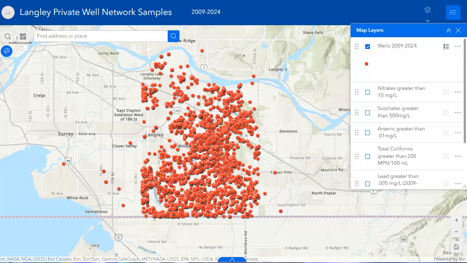The water quality parameters tested for each well sample can vary, but testing is done following standardized laboratory methods, including lead, arsenic, mercury, E. coli, turbidity, pH, and many other parameters. Data is available from 2009 to 2024. Next, I'll demonstrate how to use some map tools and data searching functions.